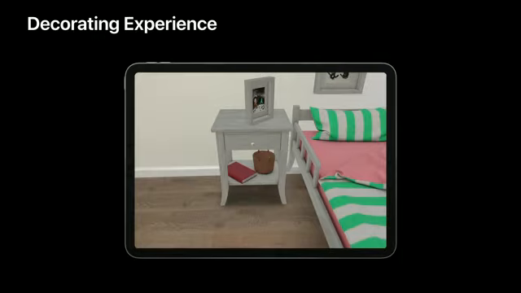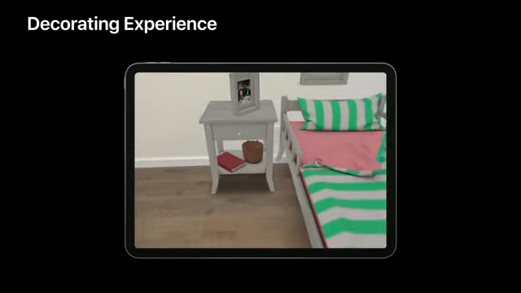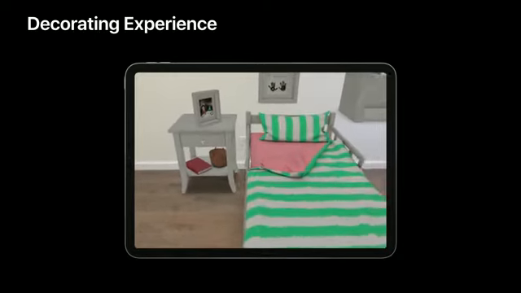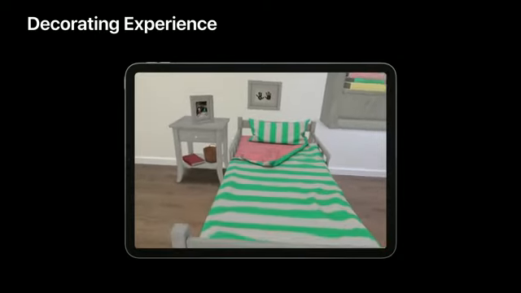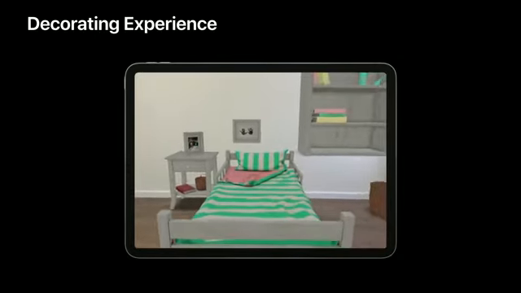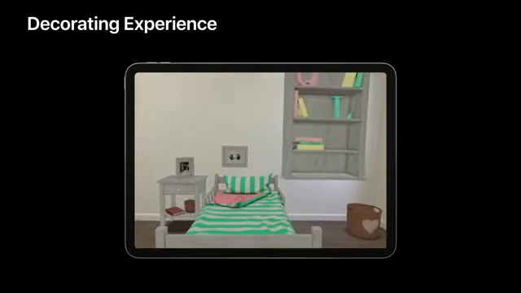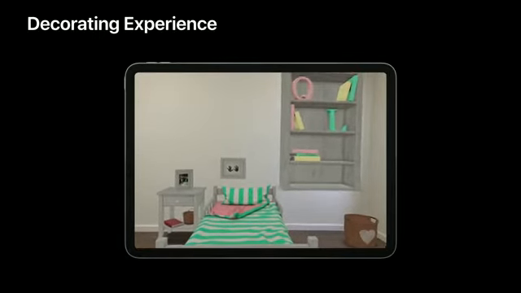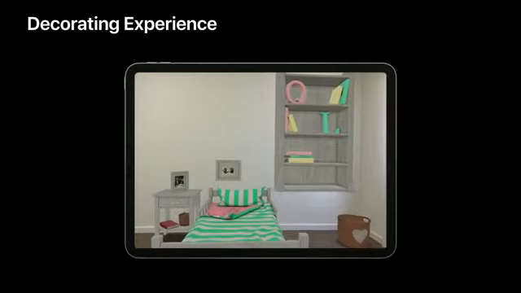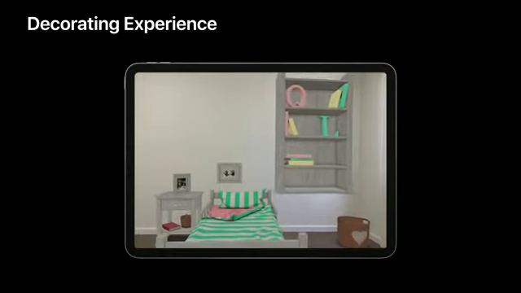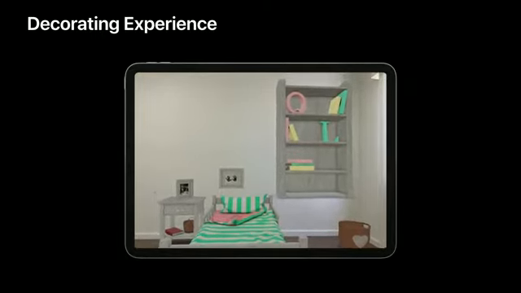And now, let's take a look at the final shot of the kids' bedroom scene that we've just made. This looks absolutely incredible and is a prime example of a retail experience that can be enabled in AR Quick Look. But you might be thinking, I really wish there was an easy way for me to buy this after seeing this in my own space.